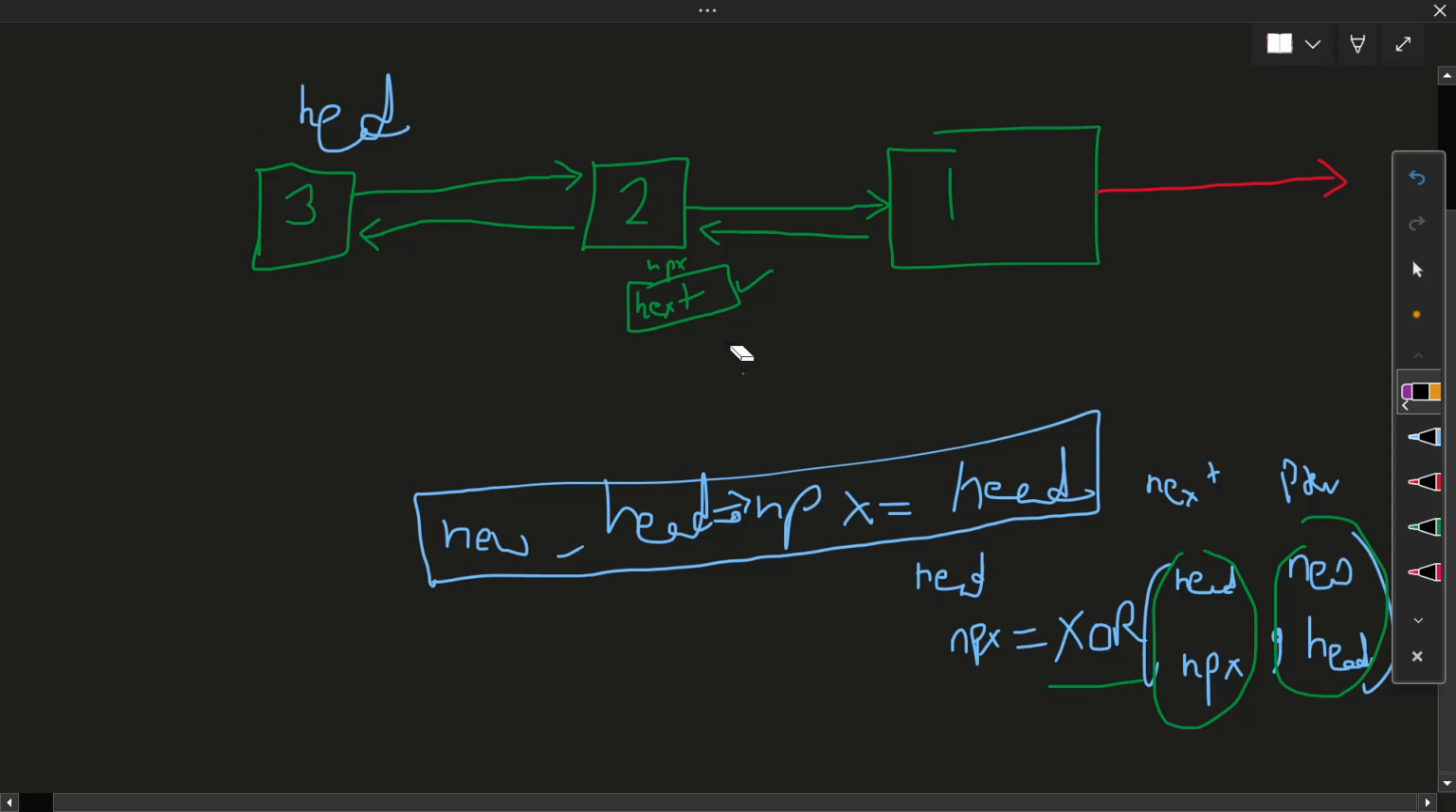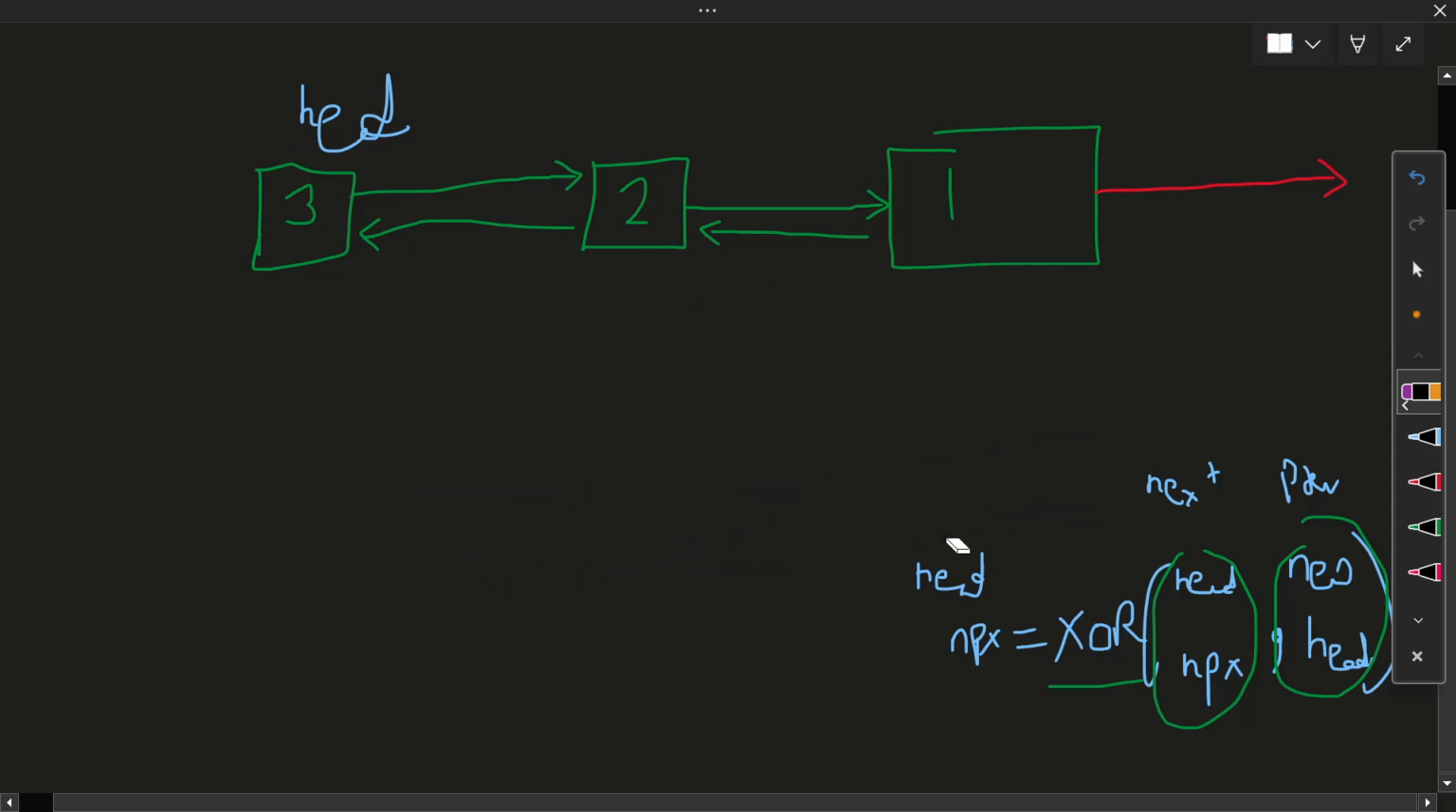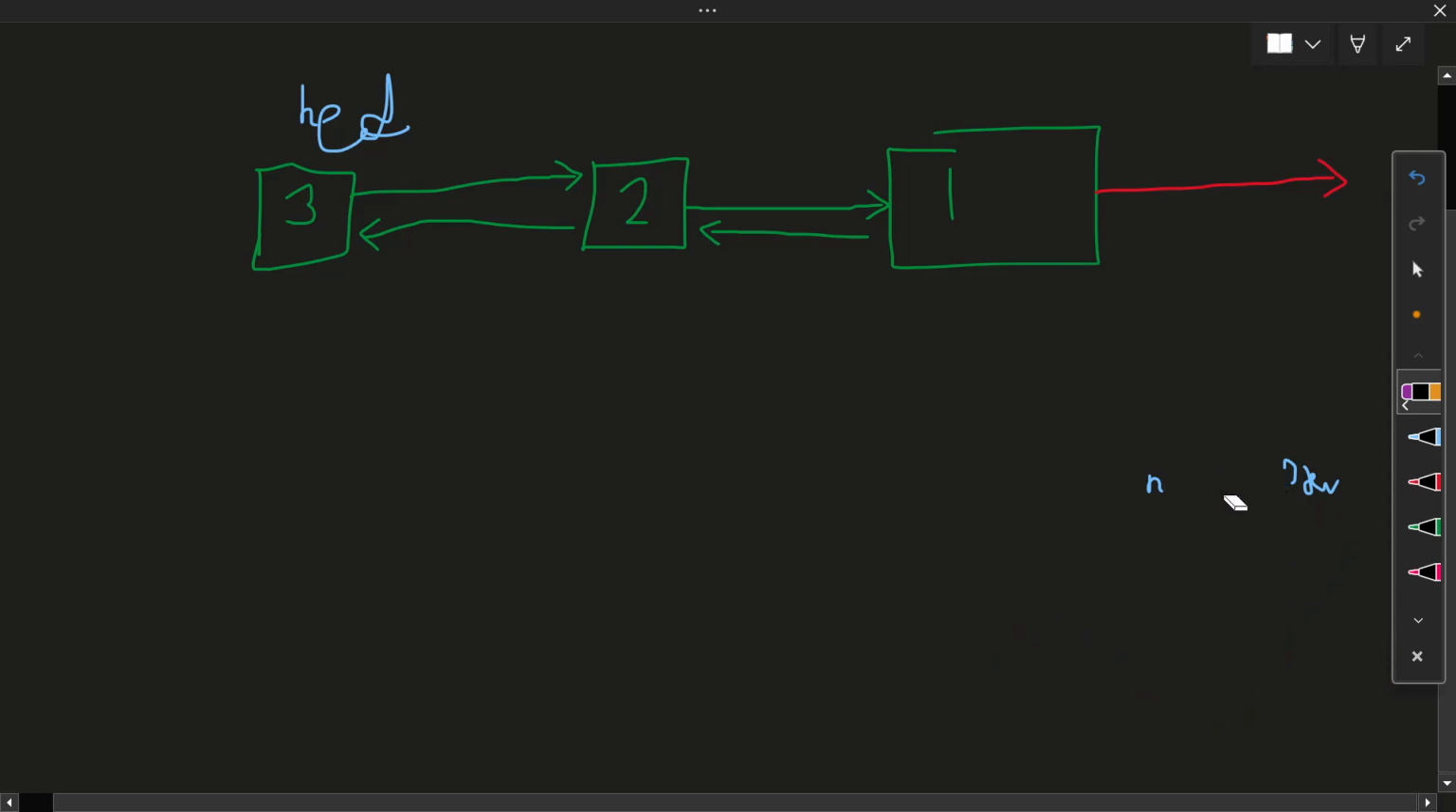So that's about the insertion. Let's talk about the traversal. Current initially points to this value. We need 2 or 3 pointers. Previous is null, and we also need a next pointer. It is also null, and we want to store in a list. We need a list.